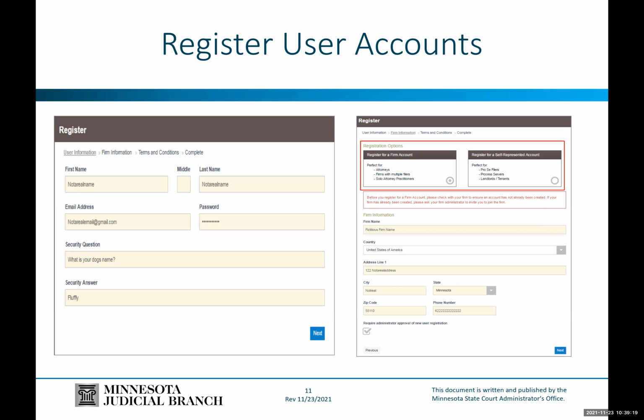Then you'll go in and choose your option. Are you registering for a firm account? Go ahead and check the little round circle in the bottom right corner, or are you registering as a self-represented litigant? Then you'll enter your first name, your county, your address, your city.